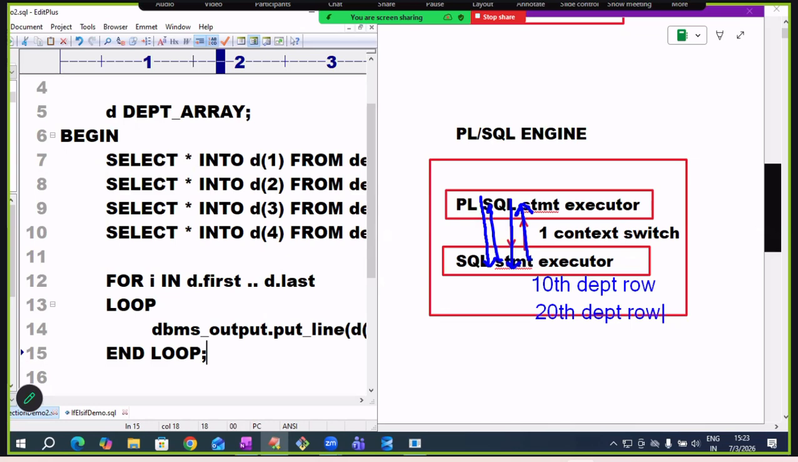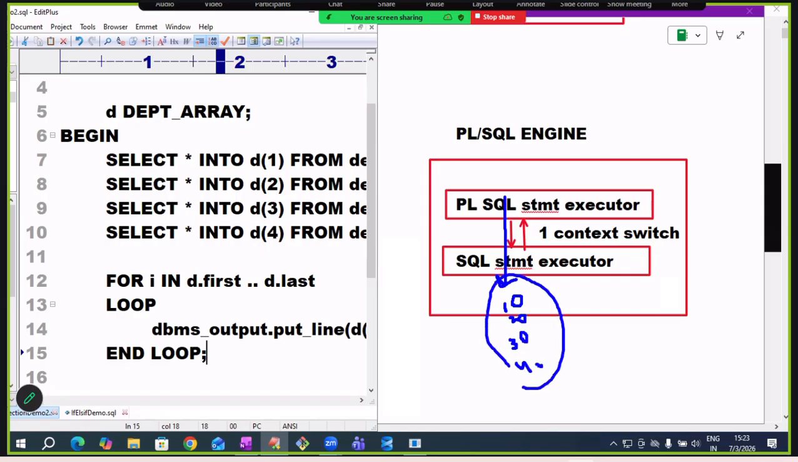What is the solution here? One time go here. Select 10th department row, 28 department row, 30 department row, 40 department row. Select all rows. Collect them. This process is called bulk collect. Bulk amounts of data I am collecting at a time. One time it is going, collecting all rows, and submitting the result back to the PLSQL statement executor.